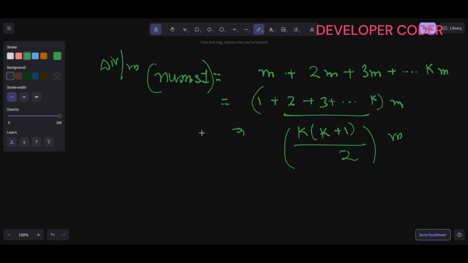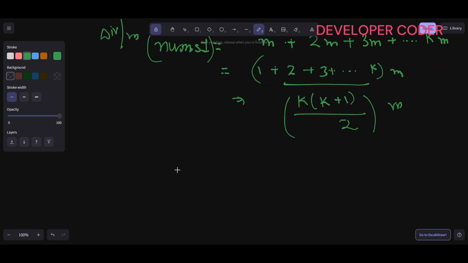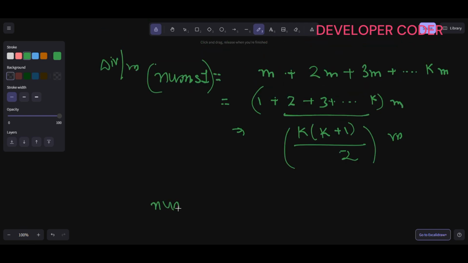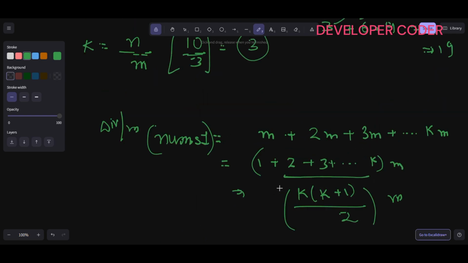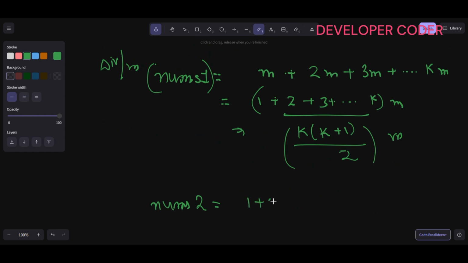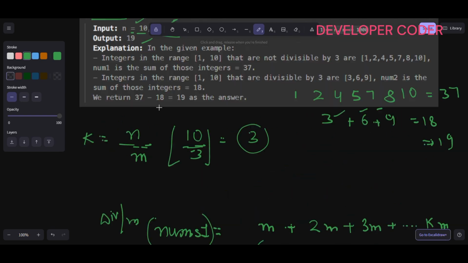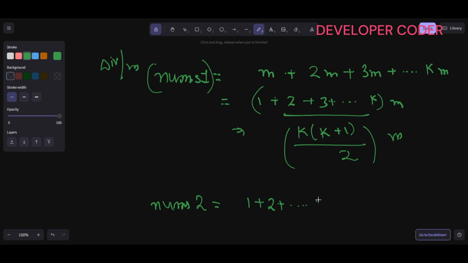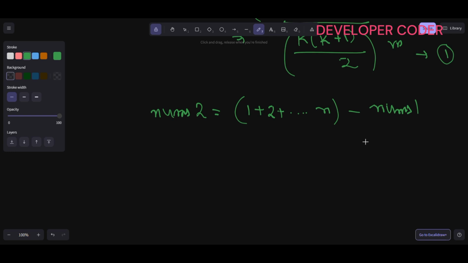Now the numbers which are not divisible by m. Let's create one variable nums2, and here total numbers. How many total numbers do you have? From 1 to 10 you have numbers, 1 plus 2 plus, until n you have numbers. If I subtract this nums1 value from it, I will get the numbers which are not divisible by m. Here nums1 is your equation 1, and this is your equation 2.